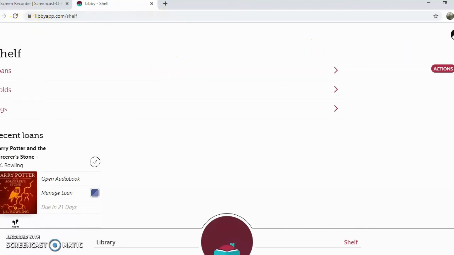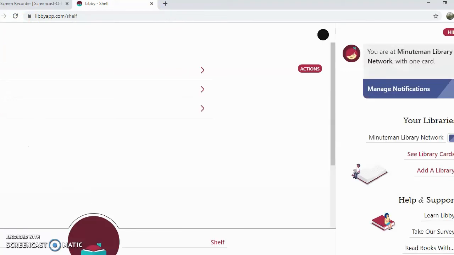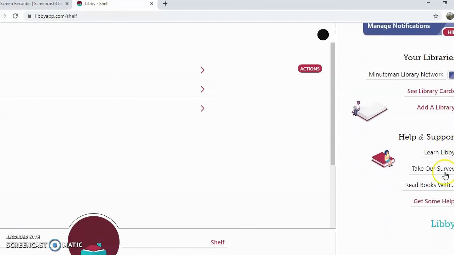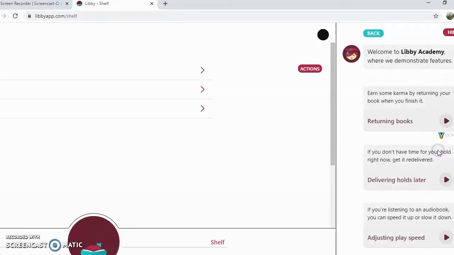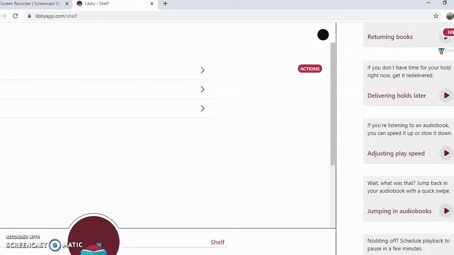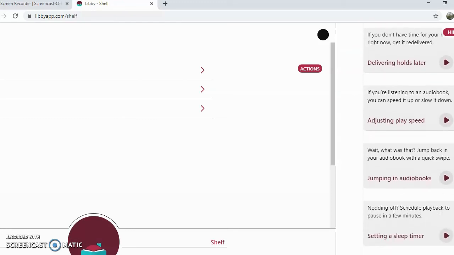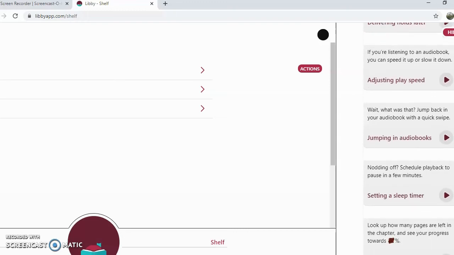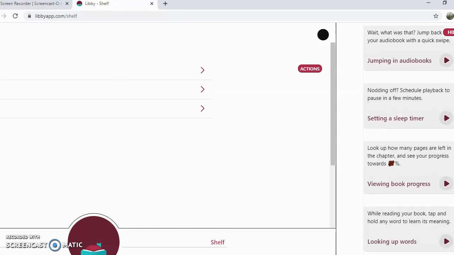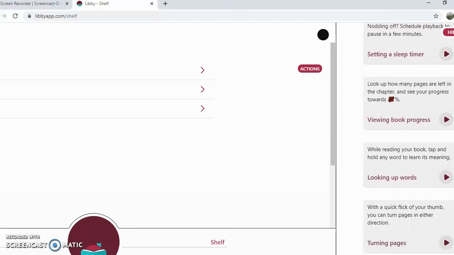Let's go look at our Libby menu. And this Libby menu up at the top right-hand side of your screen, that's where you're going to find help features. And there's a lot to learn here. I like this Learn Libby feature because it gives you really nice little how-to videos and lots of top tips for how to be a super user of the Libby app. You're not going to believe all the cool things this app can do for you. It's really fun.